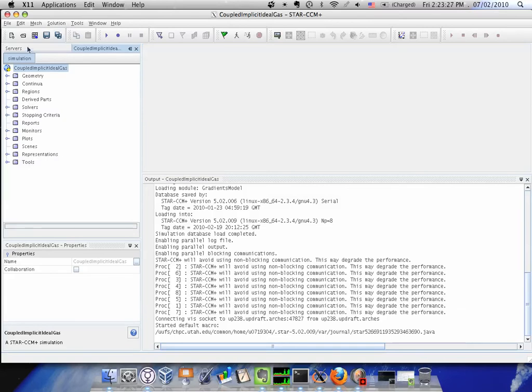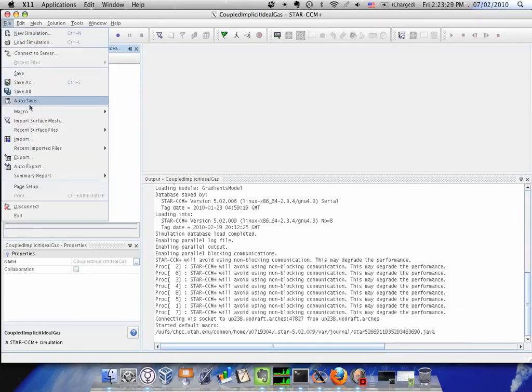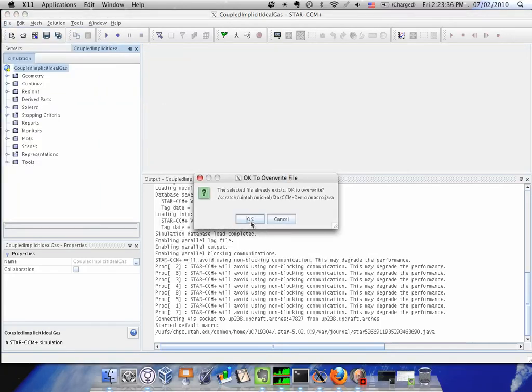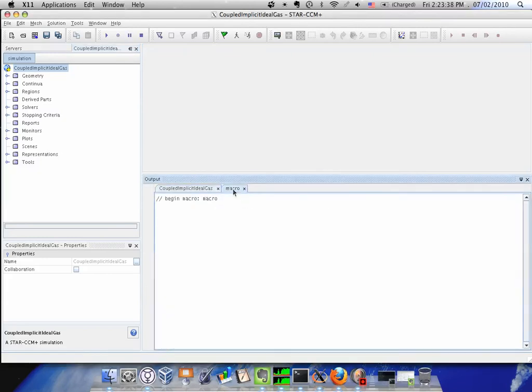So anyway, the first thing, I'm going to go to macro file and start recording the macro file. I'm just going to use the one that I already started. So any command that you click is going to be recorded in the macro file.